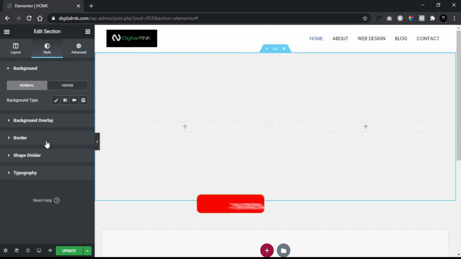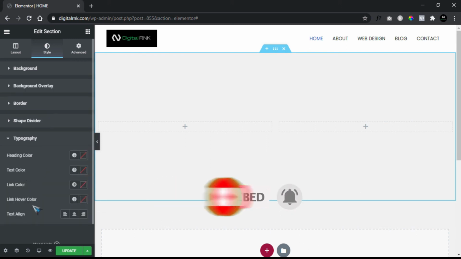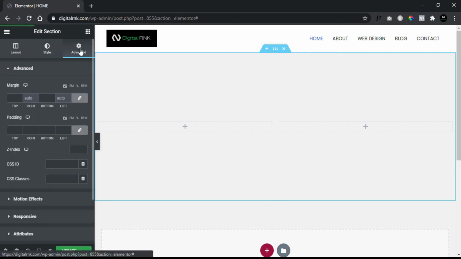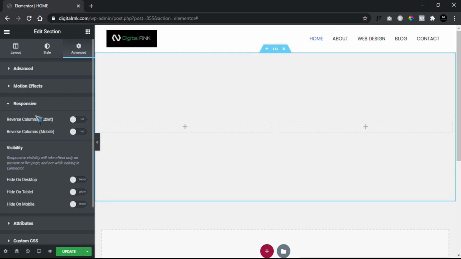Under style, you can choose the background color, set the border, shape divider, and the interesting part is in this typography, you have the option to choose the heading color, text color, link color, and set the text alignment. And the last option is advanced. Under this, you can adjust the margin and padding value, and this Z index allows you to keep the section on top of other section. Motion effects allow you to add entrance effect to any section. Responsive option allows you to show or hide any section in any of the devices like desktop, tablet or mobile.